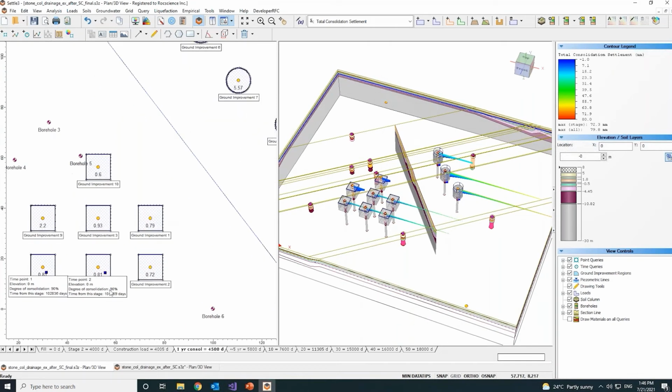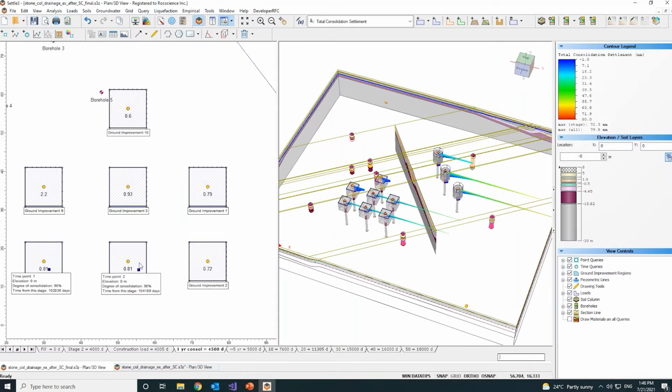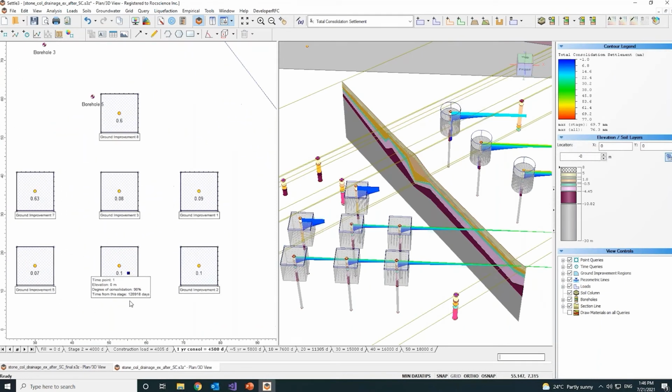And what you will see is that after 1 year of load and consolidation, if you take a look at the query points, the primary consolidation has been significantly improved after 1 year. And what you will also notice is that the time it takes to reach 90% with the drainage has been improved to 100,000 days, as opposed to 120,000 days without the drainage. So you will see a significant improvement in the consolidation by using this feature.